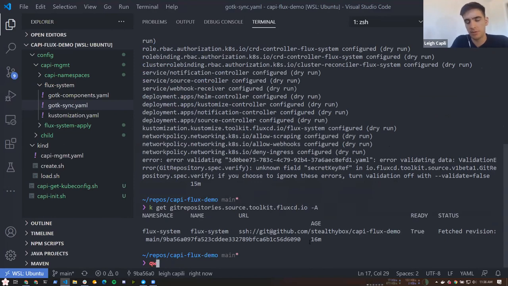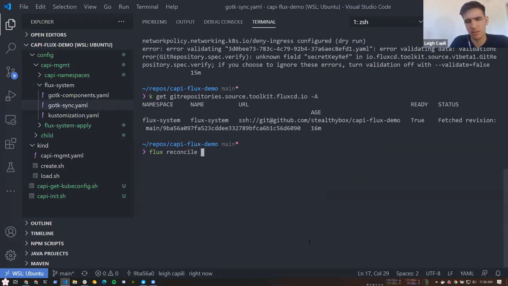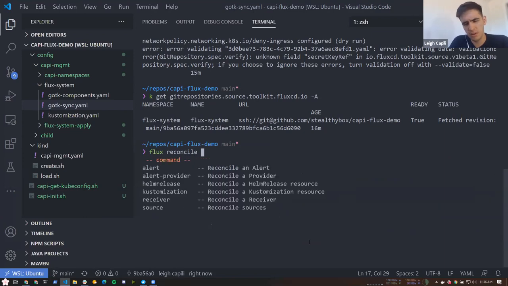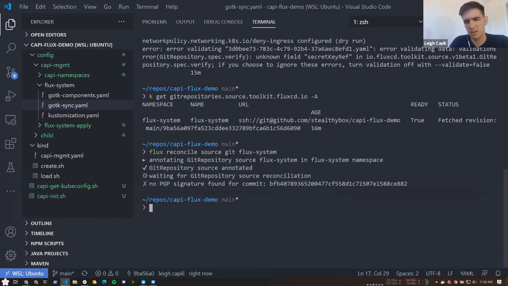This will be another for you Flux users who are migrating from Flux CTL and Flux version 1 to what will be Flux 2. As we continue to work on this, we have a little bit of a preview, but the expected UX for this is Flux reconcile, a Git repository, a source, which is a Git repo, and the source that we're trying to poke is the Flux system. No PGP signature found for commit.